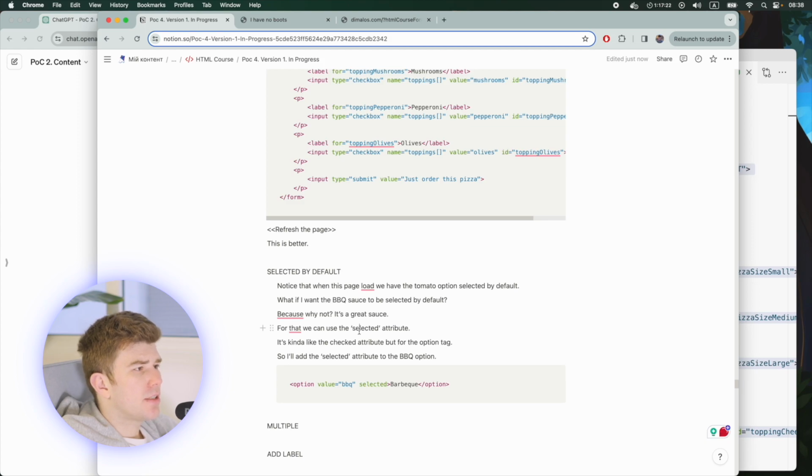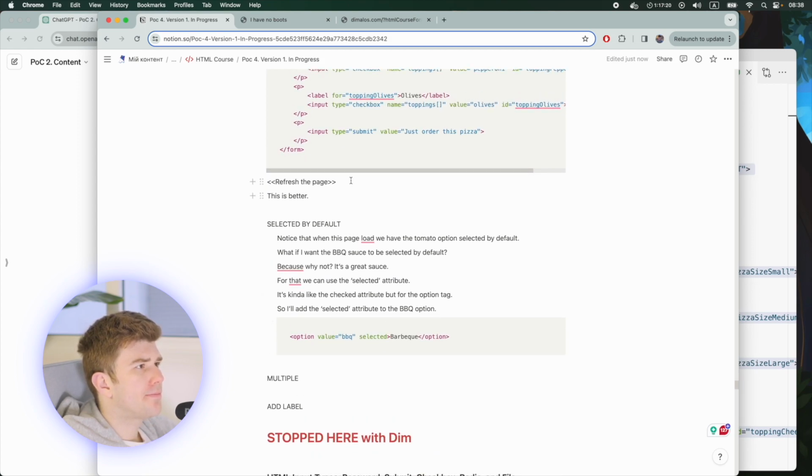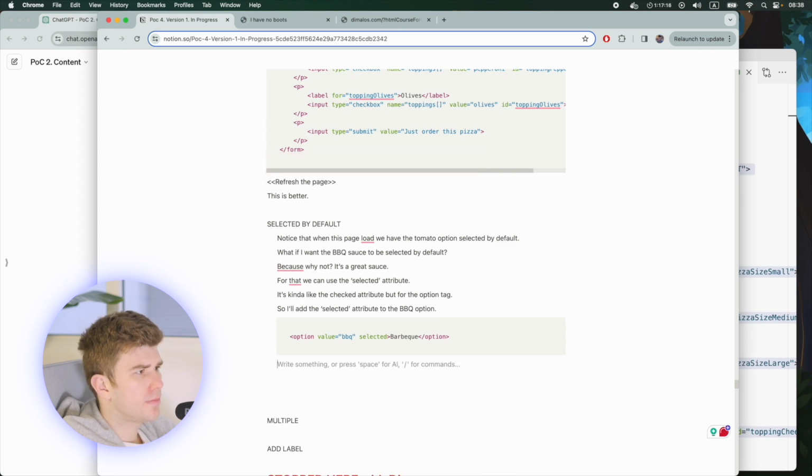Let's test that. Okay, so now when this page loads, the option is selected by default.